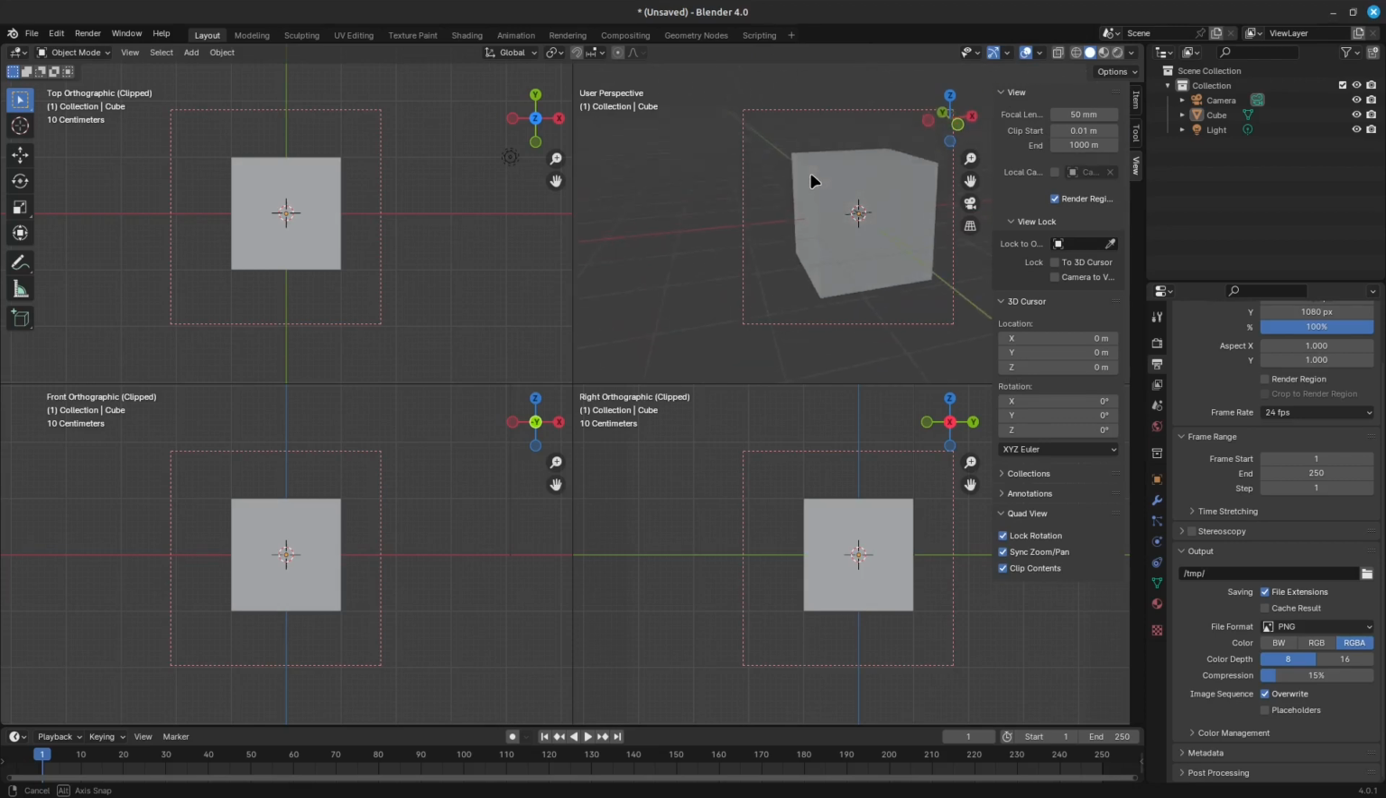Well, that will conclude the section on views for the 3D editor. Join us next time when we look at what the 3D cursor does.